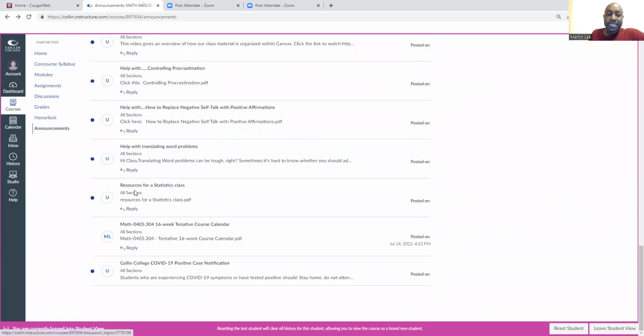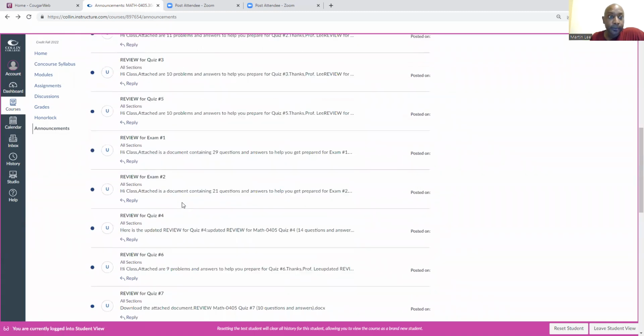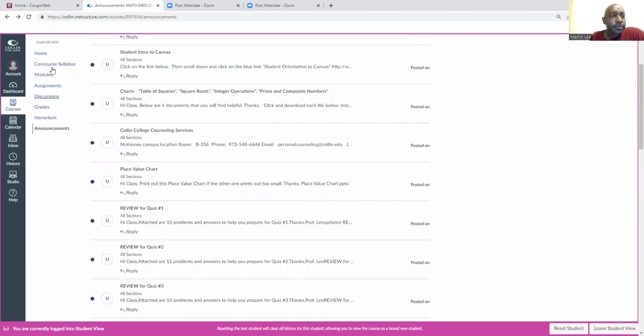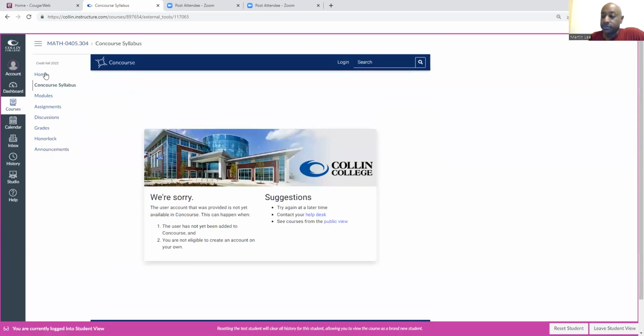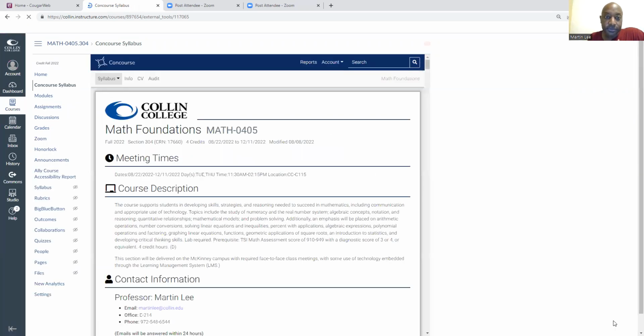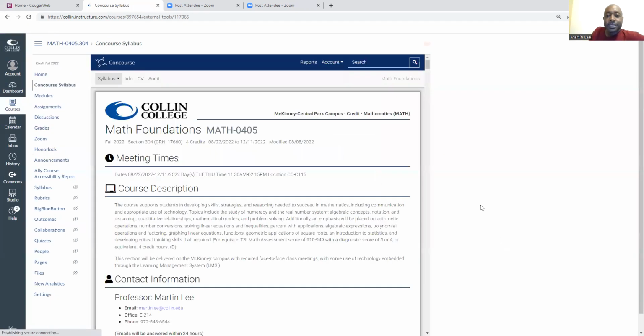If you know you're going to take a statistics class in the future, I've put a bunch of stuff here that can help you out. And again, we'll go through that in more detail later. Let's go back up here to concourse syllabus. This is the class syllabus. So let's left click here. I think I have to get out of student view. I do. So I have to leave student view and now click on concourse syllabus.